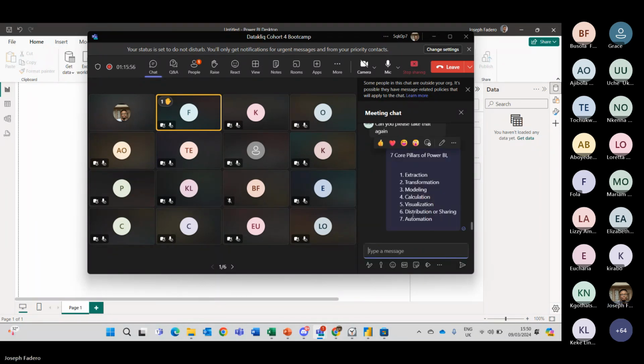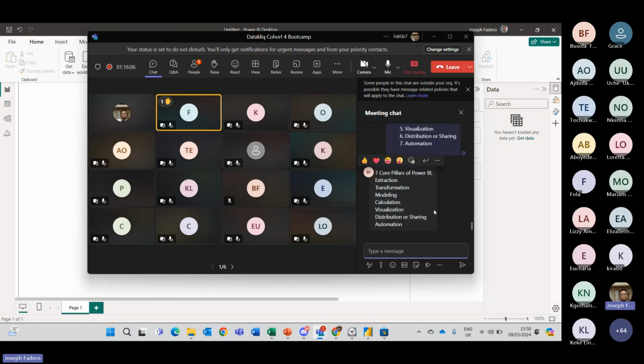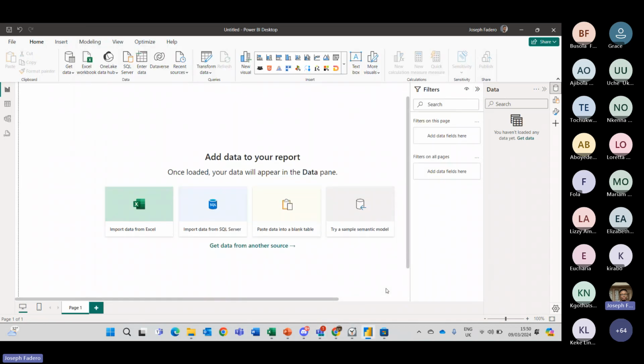So first, extracting your data, transforming your data, modeling it, performing calculations for your data, then visualizing your data, distributing it, and having your automations. So thank you for that, Busula.